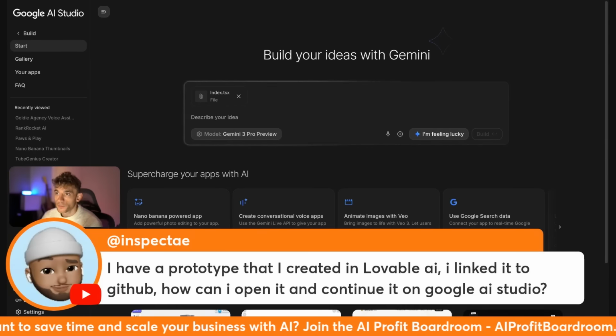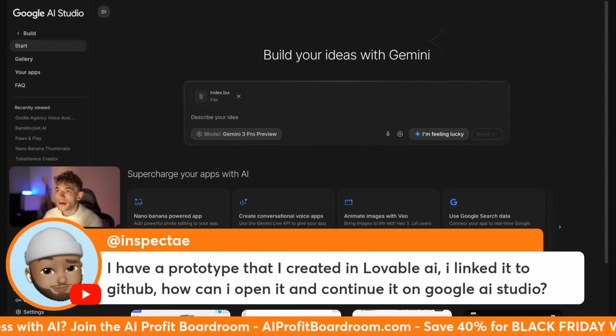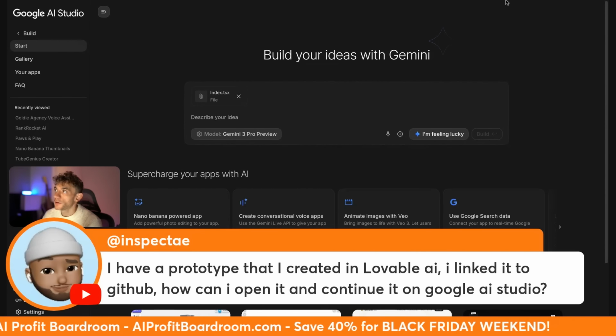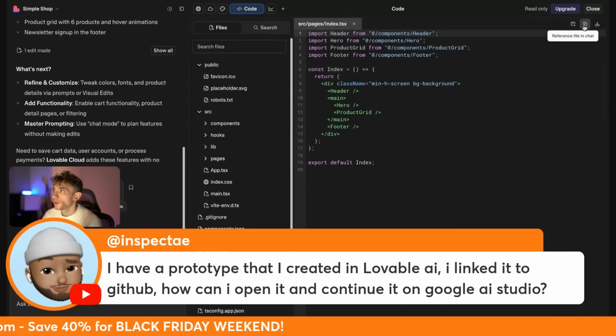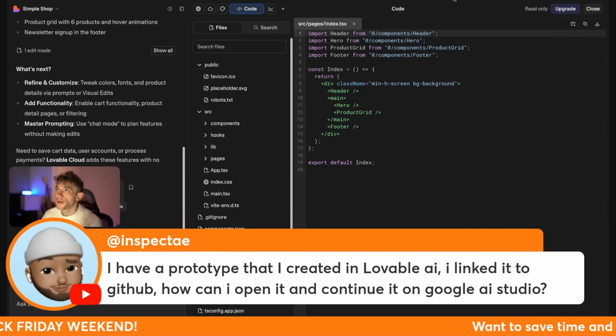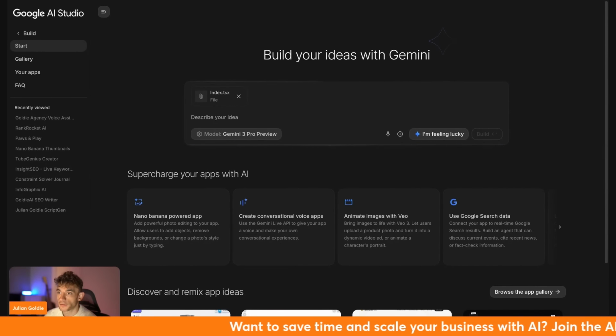So if we go back to Inspector, I have a prototype that I created in Lovable AI. I linked it to GitHub. How can I open it and continue it in AI Studio? You can take the files from Lovable, like you can see over here, download them, and then once you've done that, you can go over to AI Studio and plug in the files. So you can see I've attached the files right there. So that's how you can do it.